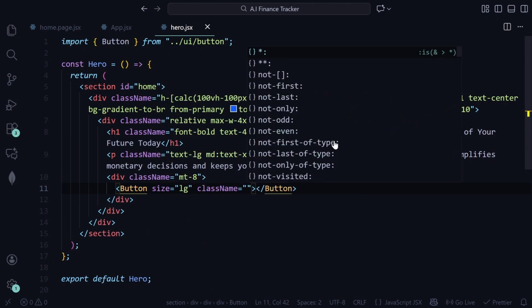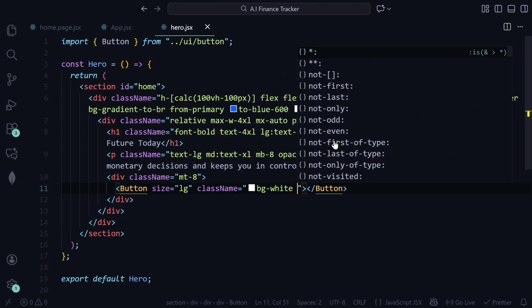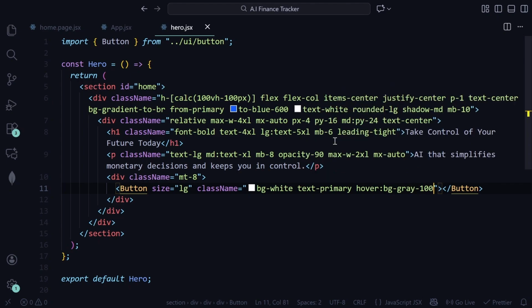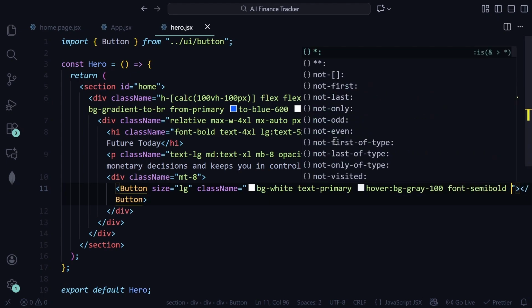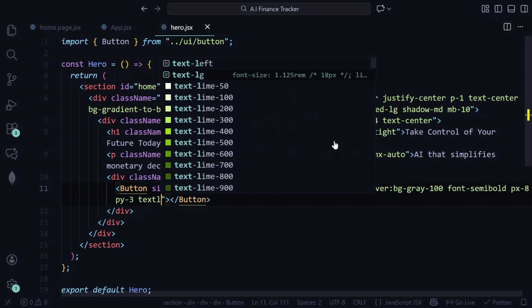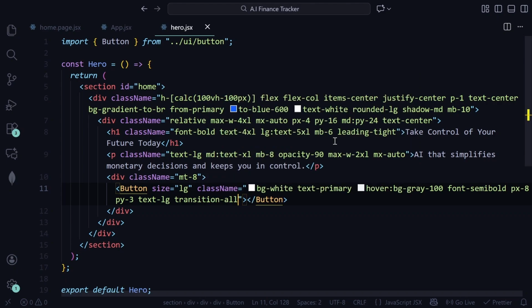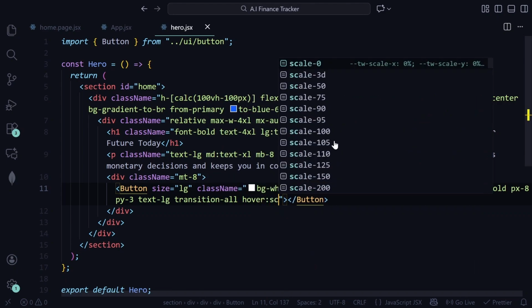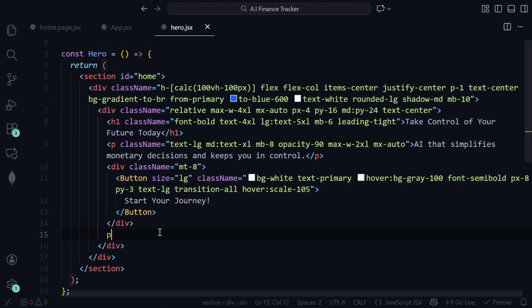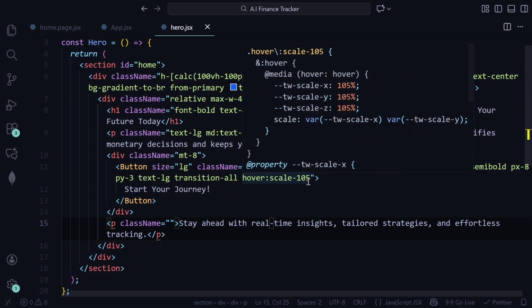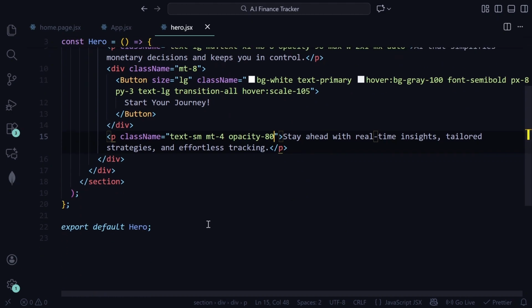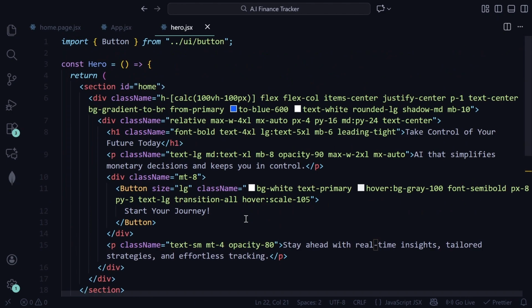And then some class names. The background will be white while the text will be primary color. And then I have a hover background of gray. And the font is semi-bold, with shadow and transitions as well for all. And then some random text. And then lastly a p tag, a paragraph tag, with some random text. And then some class names for it. This text will be small by default. And that's it. Hero is done.